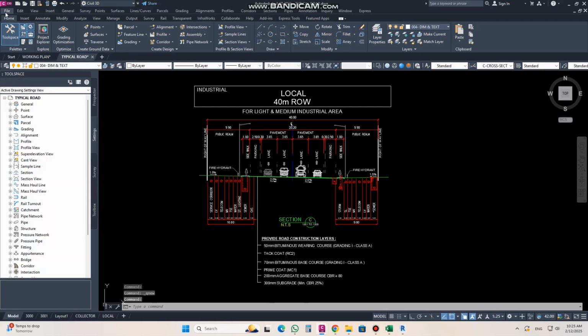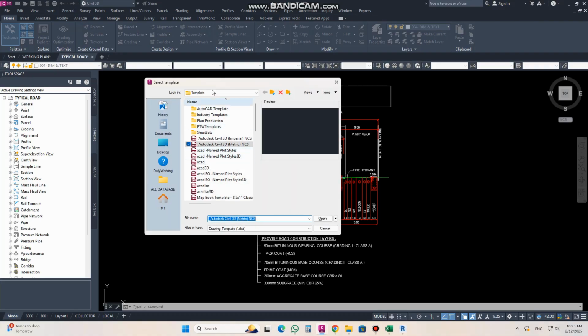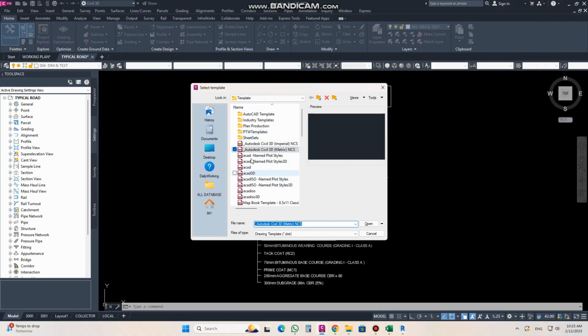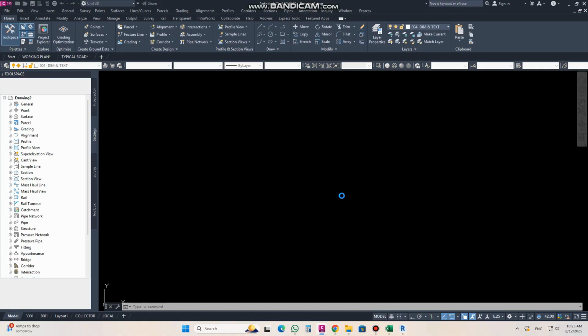First of all, you go to File and Create New. From the template setting here, don't open one of the templates. Just go to Open, right click, and from here open with no template metric, because some people work in Imperial, some people work in metric. We are working here in Saudi, in meters, so we will open metric.